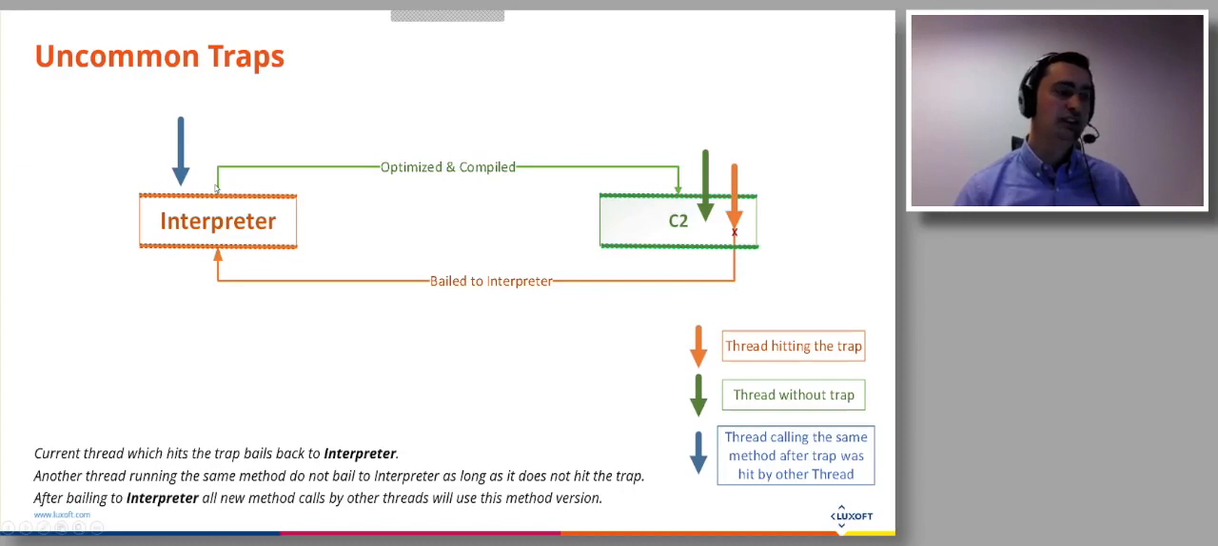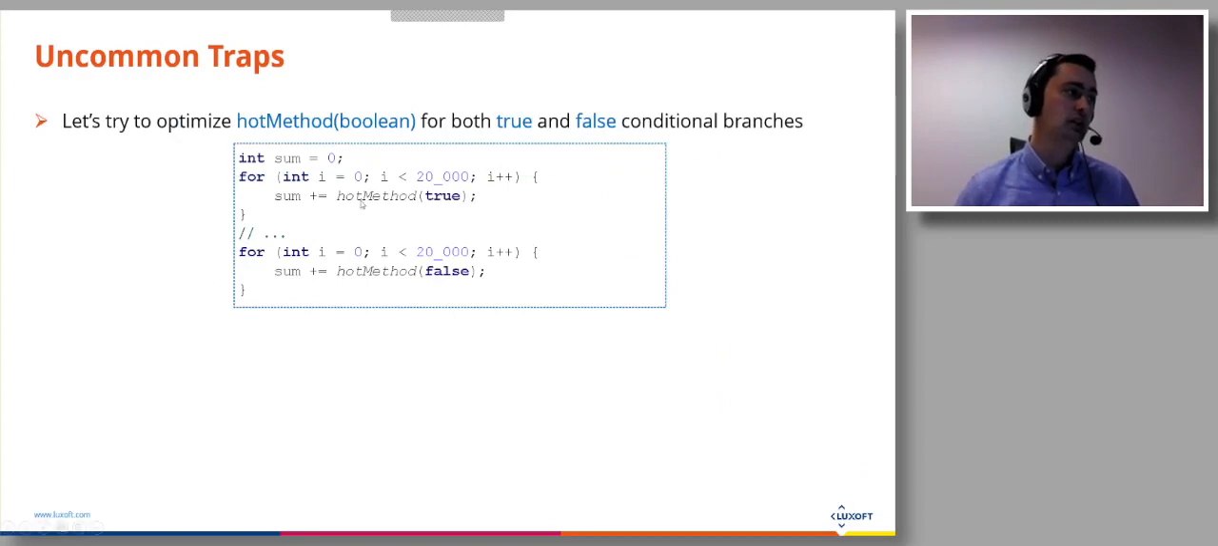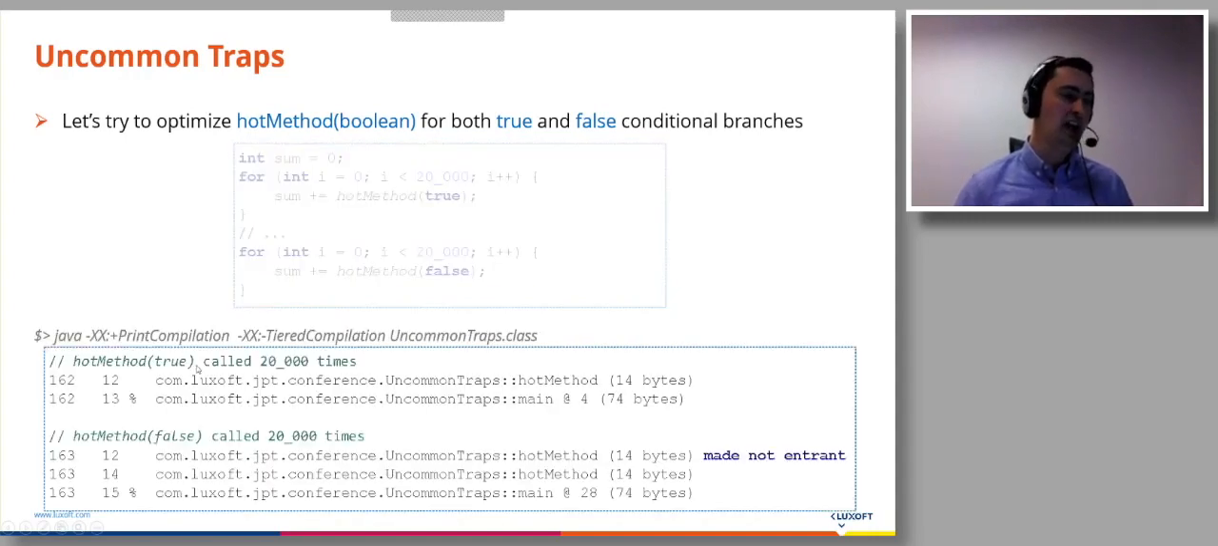All of this being said, this is a generic explanation. Let's get back to our hot method context, and now let's try to optimize it again for false. Same, I have a long-running loop. I call the hot method inside this long-running loop, and I'm curious about what happens from the compiler perspective. As we can see here, the first loop produced these two print compilation statements, which means, for example, the hot method was compiled and it was inlined as well.